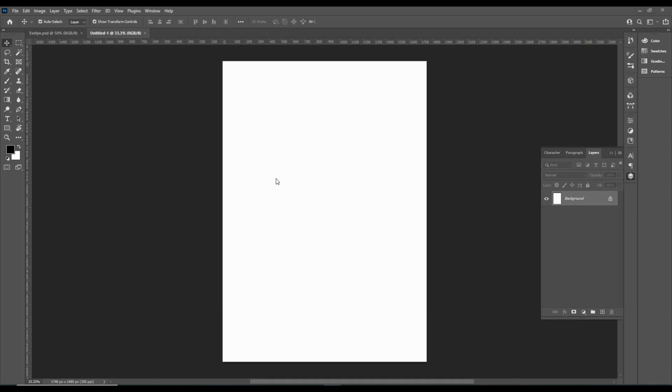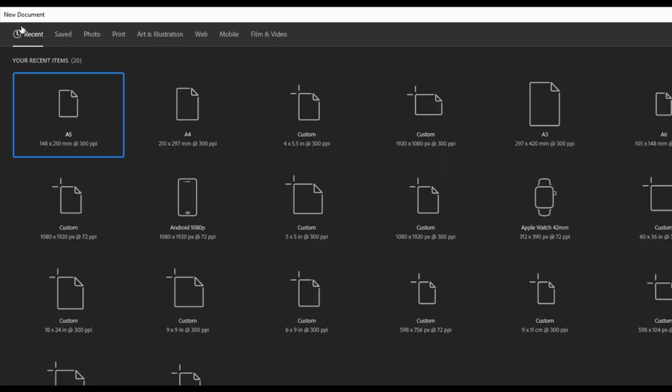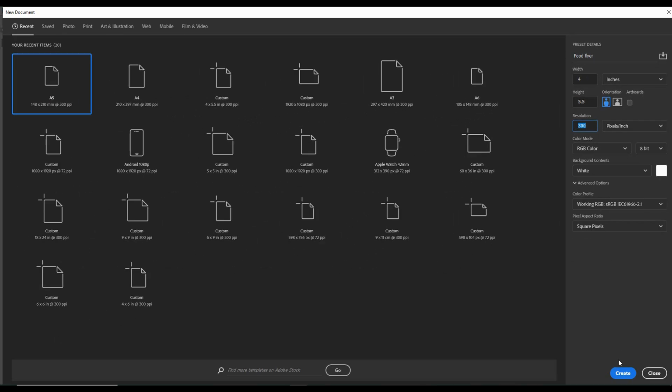First, set up your Photoshop document. Click on File, New. Move to the preset details. Give your document a name here. Set the dimension width to 4 inches, height 5.5 inches, resolution 300, and click Create when you are done.